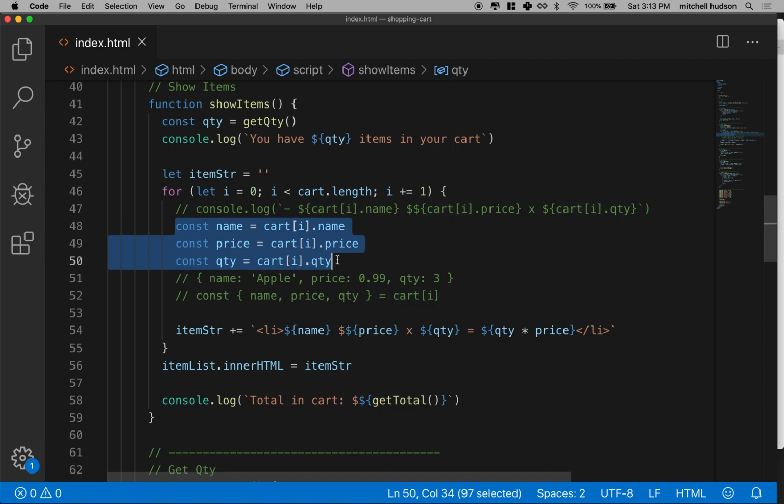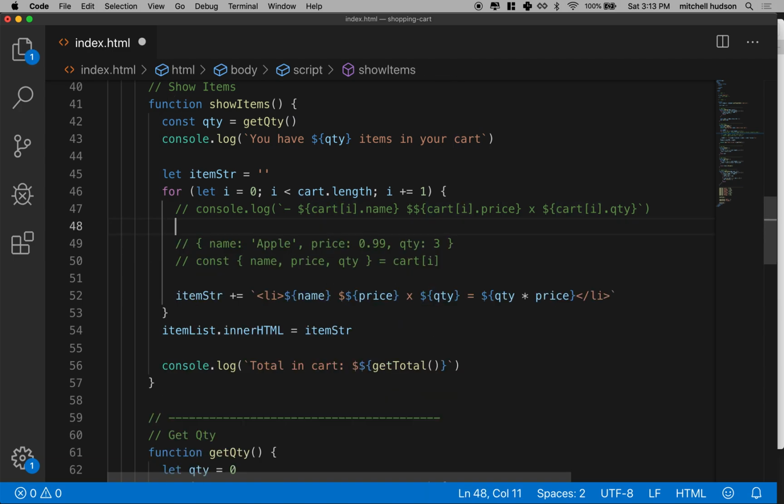Let's get rid of this, right? Or you could comment that out if you want, but I'm going to get rid of it. And what I want to do is I just want to use this line right here, okay? So if cart bracket I is an object like this, I can break it down into its 3 intermediate variables, right? As long as these variables match the names of the keys within the object, okay?